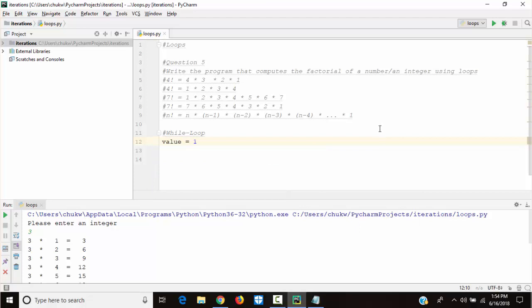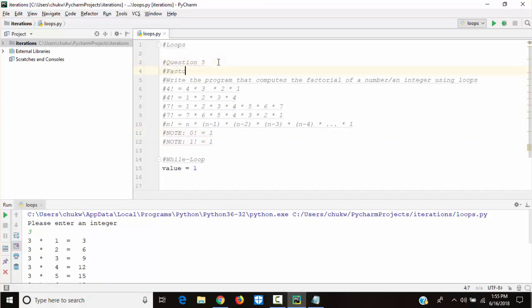Now, note 0 factorial, because some people will say, what about 0 factorial? Because you have 2 factorial is 2 times 1, 3 factorial, 3 times 2 times 1. So 0 factorial we say is 1. Note that. And also note 1 factorial is 1. I'm going to call this factorial notation.